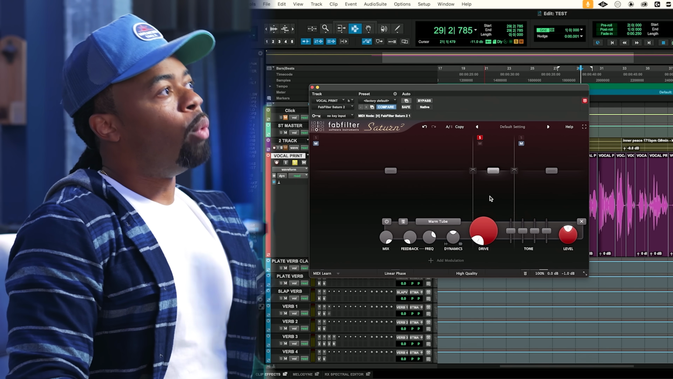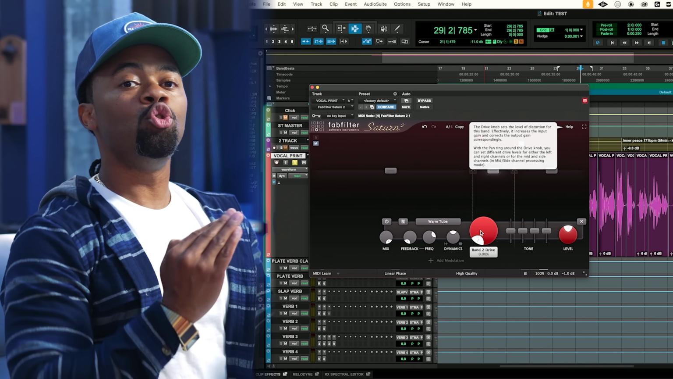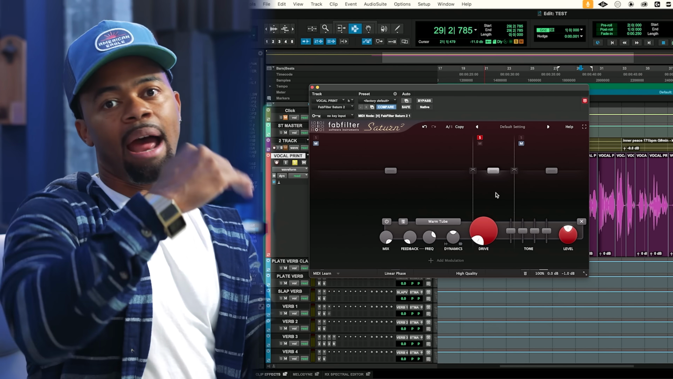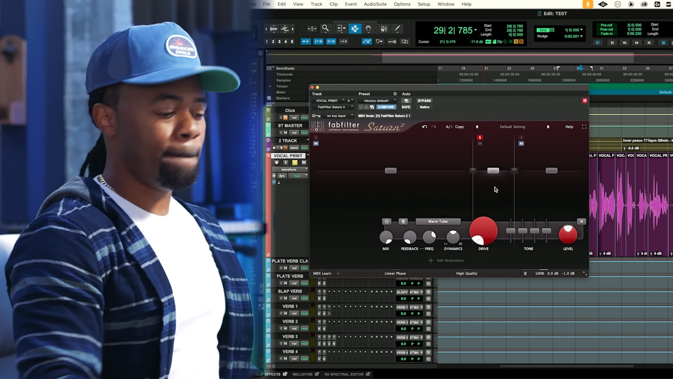That's a whole other tutorial. What I'm going to do now is apply some of that tube saturation to it. So I've selected the warm tube, and I'm going to apply some of that tube saturation drive right here.